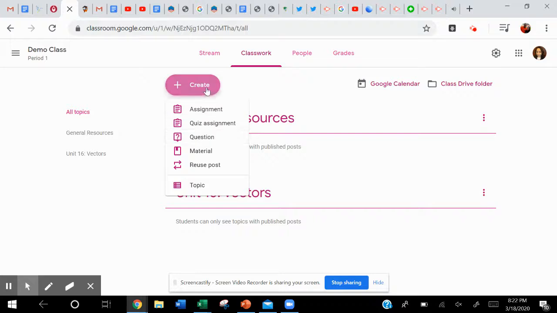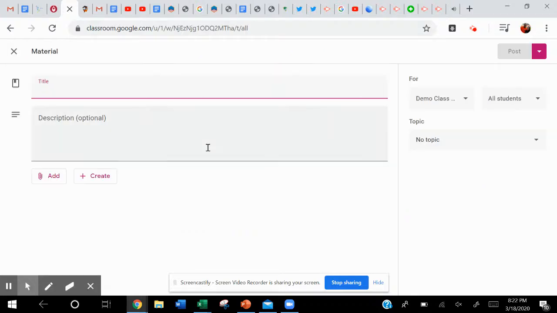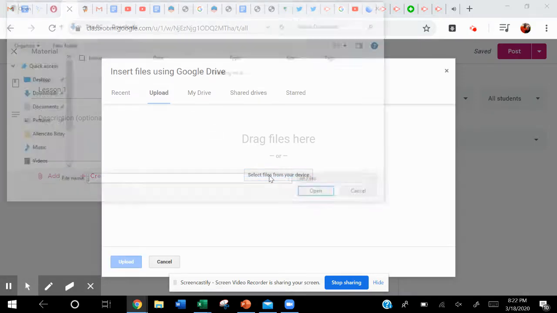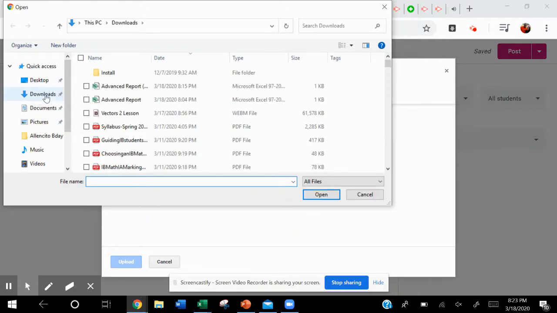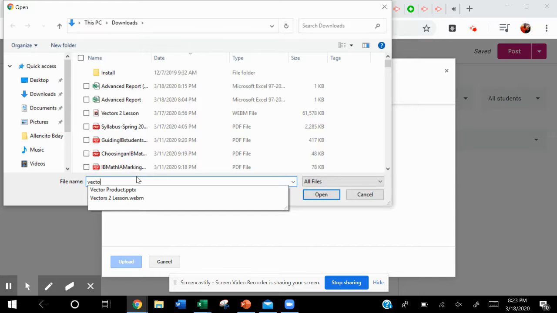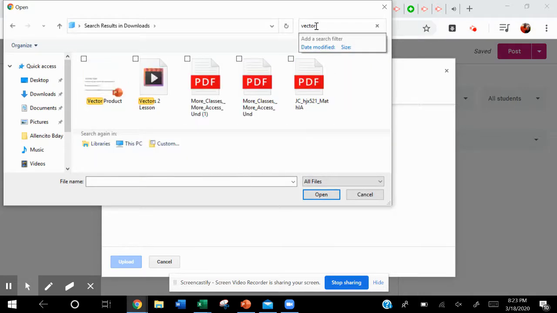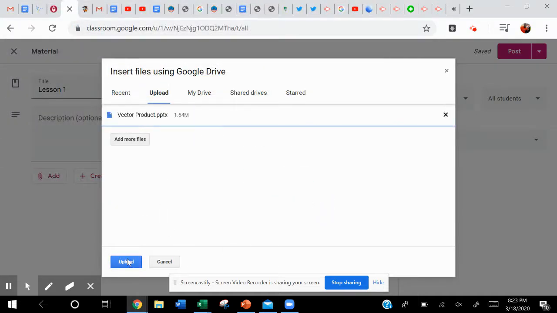When you create and click Material, you can say like lesson 1. And if you have a PowerPoint, you can attach your lesson PowerPoint here. It's obviously on my device, so I'm going to click From my device. Let's go to downloads. Let's see if I can find it under downloads. My bad. Right, and voila, this is a lesson that I wanted to upload. So I'm going to click open and then upload it.